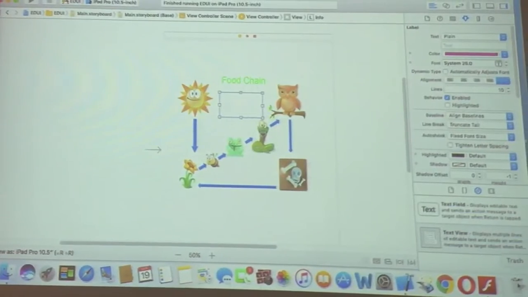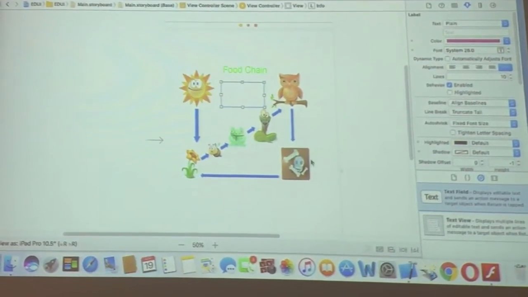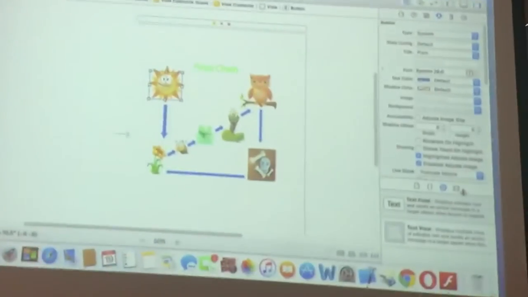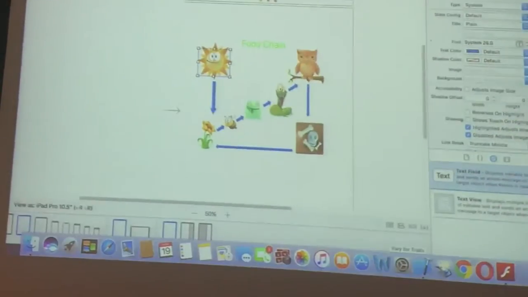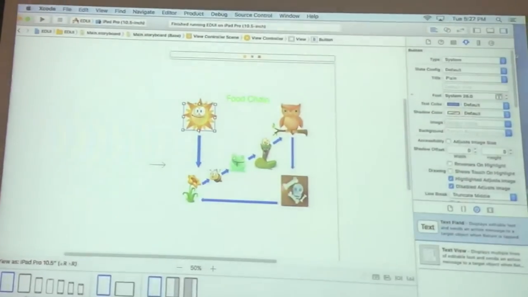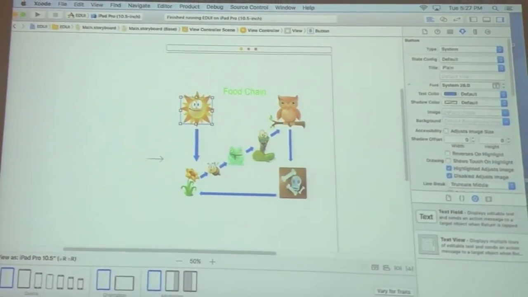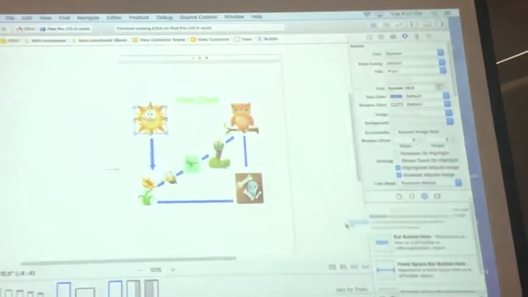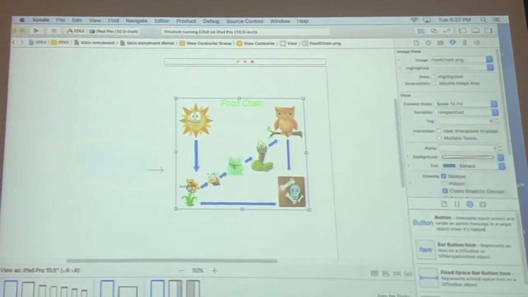Do I need to go to my library? Yeah, if you want to go to the library and type in a button. But I already have a button here, I can copy it. But to be real, I'm going to type in button so you can see the different things in the library. It gives you different kinds of buttons, for the tabs and spacer and everything. But I want a regular button. I bring it right here, put it on top of the flower, and make it a little larger, oops.